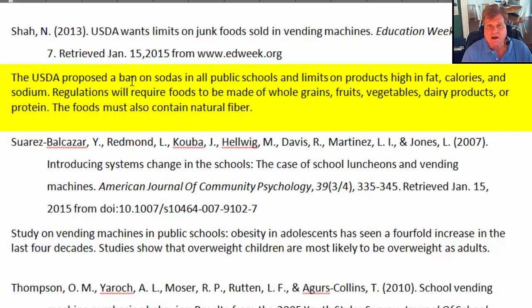So, if the United States Drug and Agricultural Department, it's United States Department of Agriculture, excuse me. If the United States Department of Agriculture is proposing a ban, then I think you have found a very strong ally in this paper that you're writing that has as its thesis these machines should be banned from public schools. You have just found a very strong support that you can add to your argument. So that's how it goes.